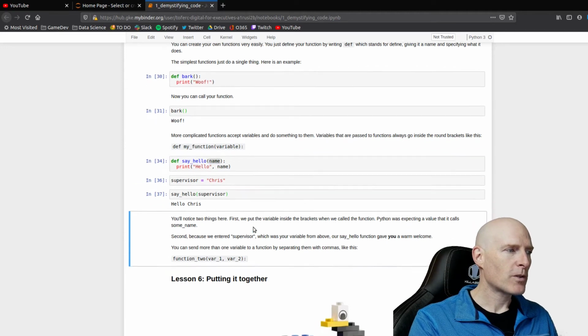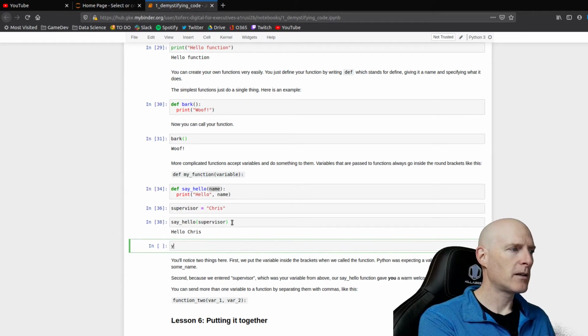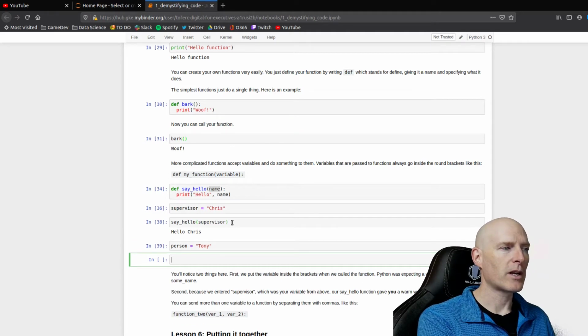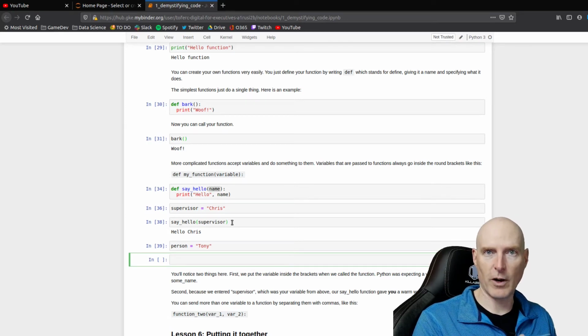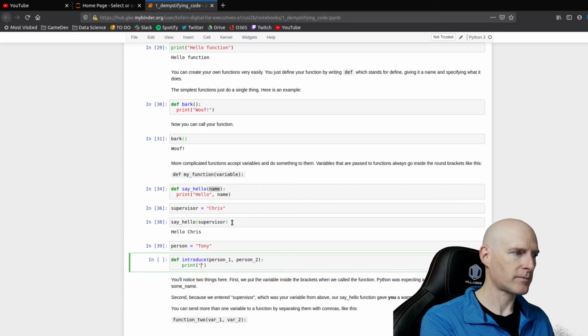So let's actually try this. We're going to create a new variable here called person, and person is going to be Tony. Then we're going to create a new function that accepts two variables, two pieces of input. The function is going to be introduce, and it's going to accept person 1 and person 2. And in here we're going to print person 1 meet, separated by commas, person 2.